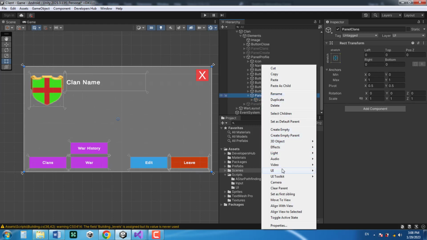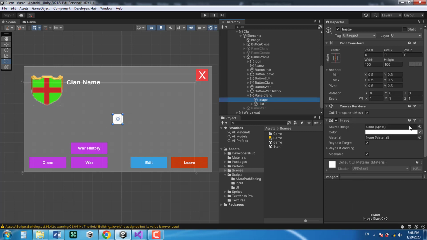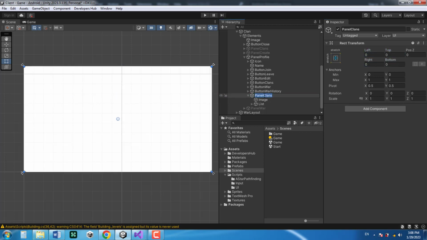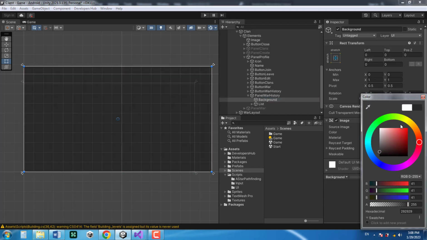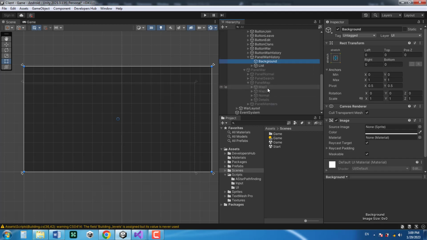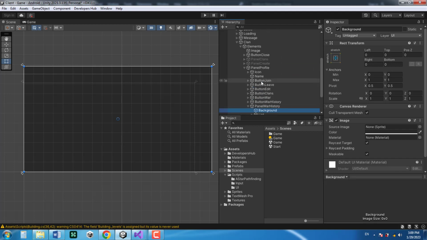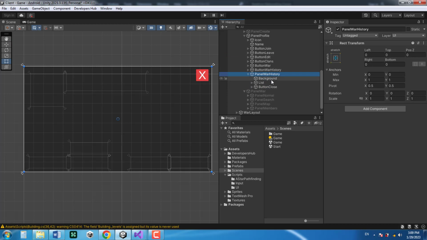So, and also create a background. Let's do an image, and this image is going to be the background image. Let's fill the parent game object. So this is going to be panel war history. And let's also change the background color to something you like, whatever, doesn't matter. And we're also going to need a close button. So let's just find a close button in one of these panels. Well, I think this is good. So let's bring this inside the panel war history.